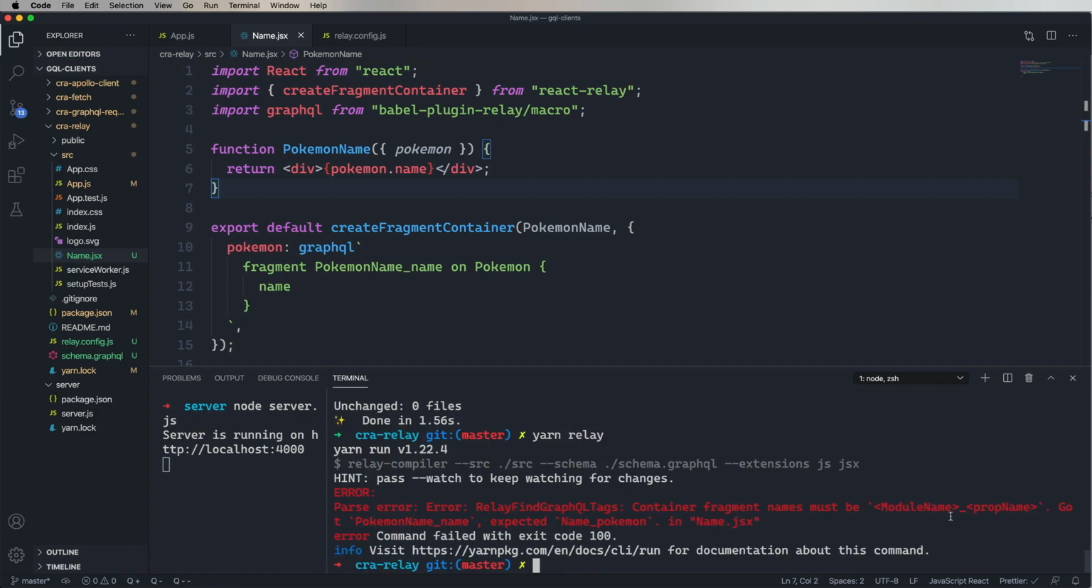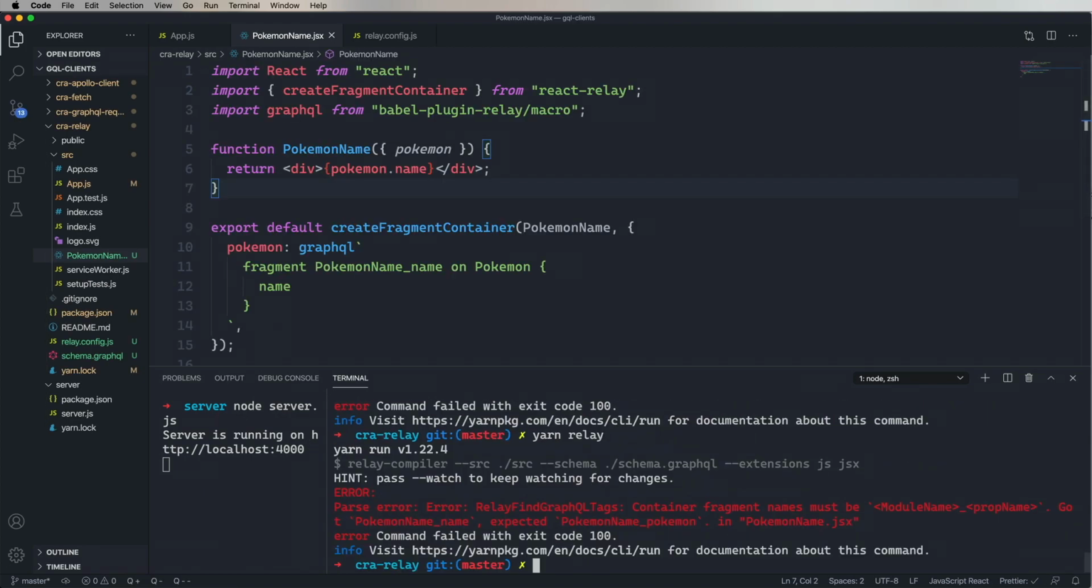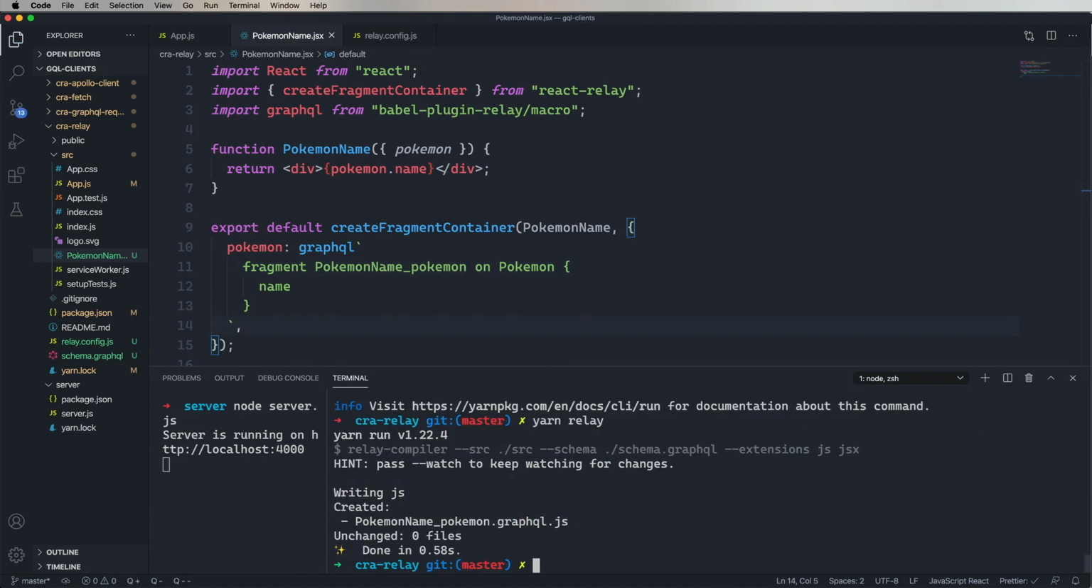And it gives us an error. And that error says that it wants PokemonName as the file name as opposed to name, which it currently is. As I say, this compiler is incredibly picky. Let's try that again. Okay, so it's like we said PokemonName, and it's expecting PokemonName_pokemon. Okay, let's change that. Now are you happy? Relay, oh, you're finally happy, great, okay.